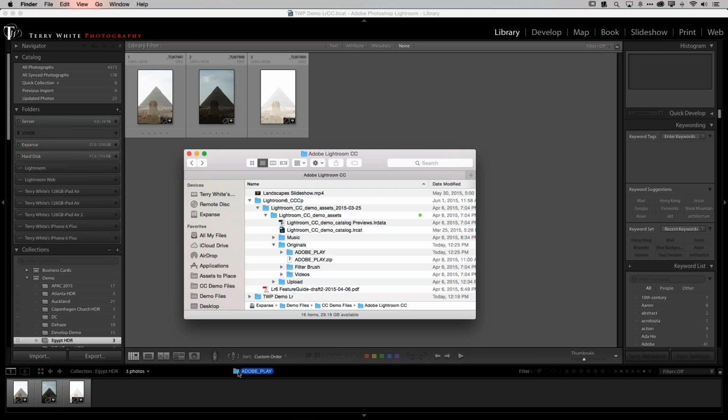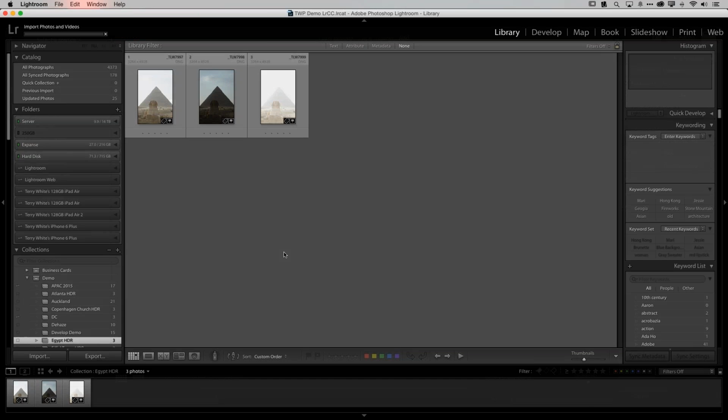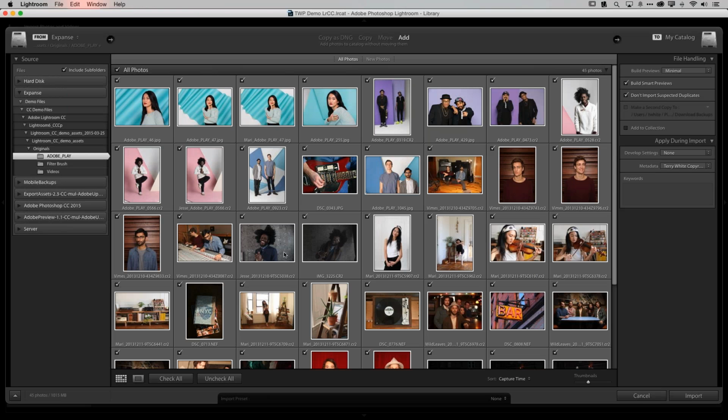So when I go ahead and drag this folder into Lightroom, that's just a quick shortcut to tell Lightroom where that folder is and to start the import process. So as you can see, it knows that it's on the Expanse hard drive or partition. It knows the name of the folder. It's found it in the drive structure where it is. I've also told it to include any subfolders.